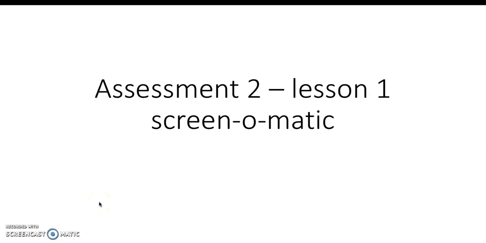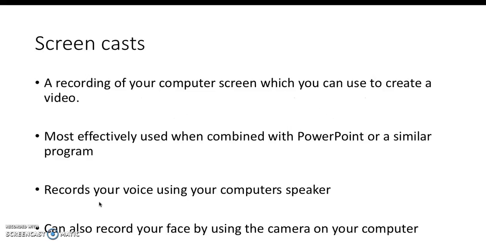Okay, everybody. I'm going to be talking to you about your second assessment for geology, which is using a screencast program called Screen-O-Matic. So this lesson is about using Screen-O-Matic. Screen-O-Matic is a program that makes screencasts. These are basically recordings of your computer screen, which you can use to create a video.